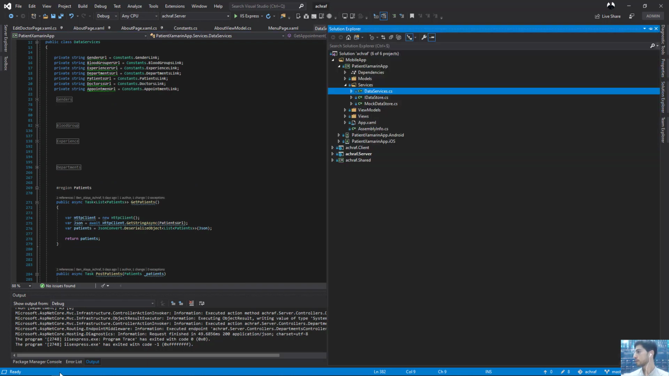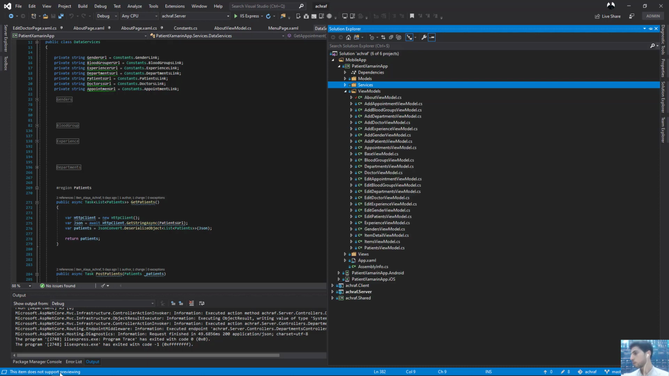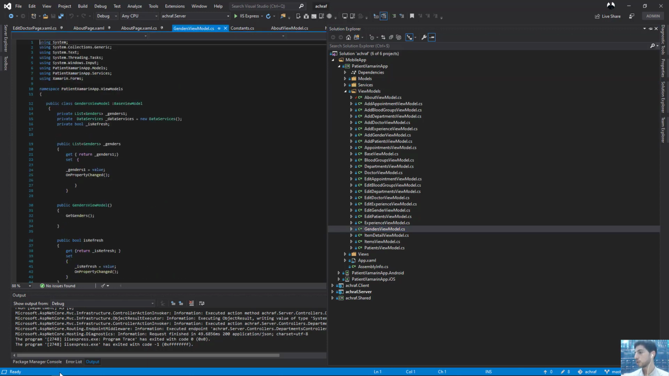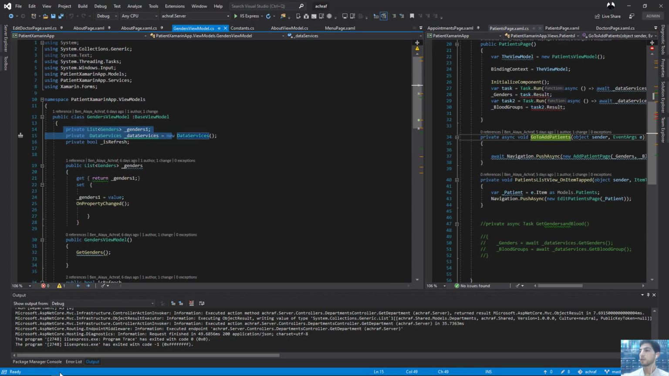So next we are going to see the view models. Let's explore the gender view model. For each model I have a view model for the list, a view model for the edit, and a view model for the delete. So this is the gender view model. I call the list of genders right here.